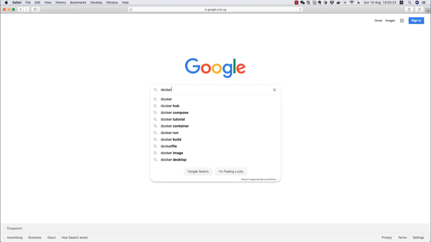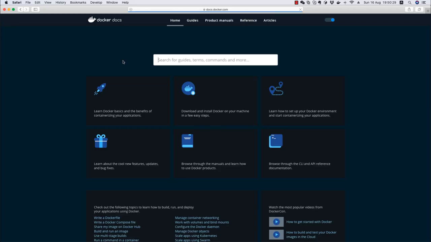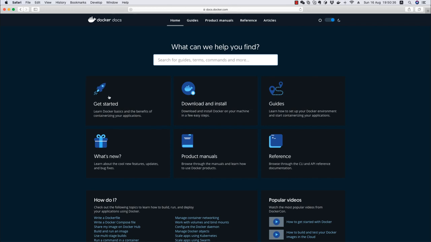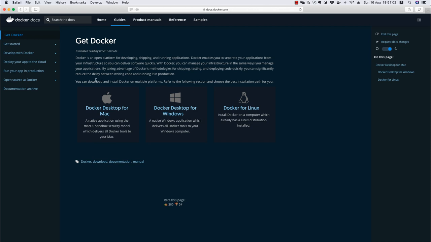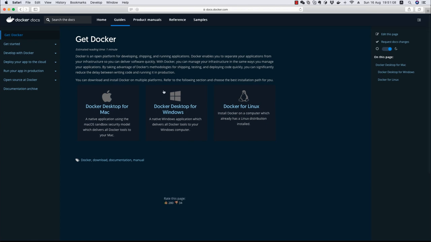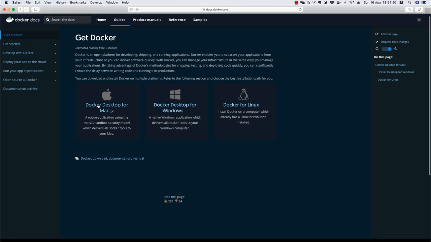Okay, now open Google and search Docker documentation. If you want to learn Docker, you can click Get Started. And if you want to download and install Docker, for example, now we need to download this. So you can click download and install. For Mac system and Windows system, if you want to download Docker, it's so simple, it's so easy.